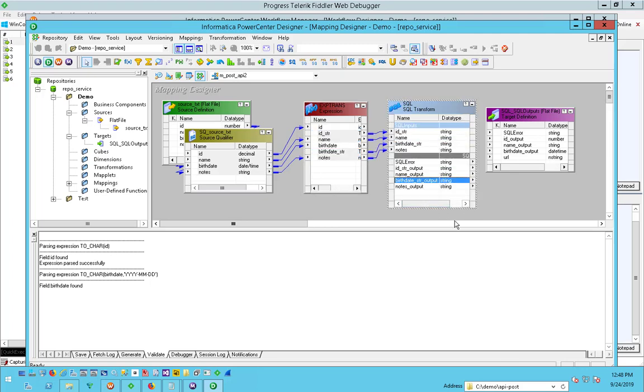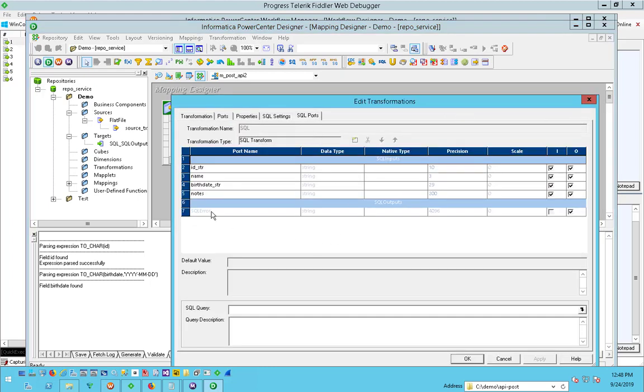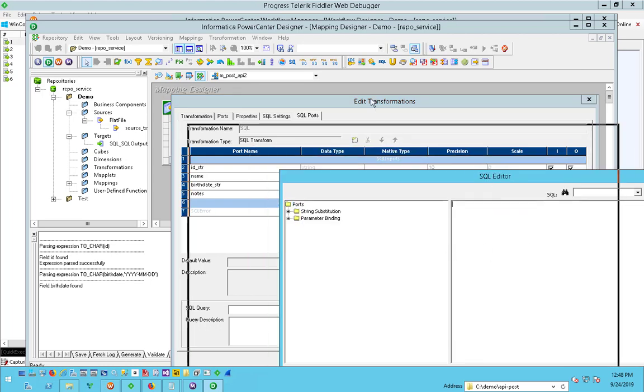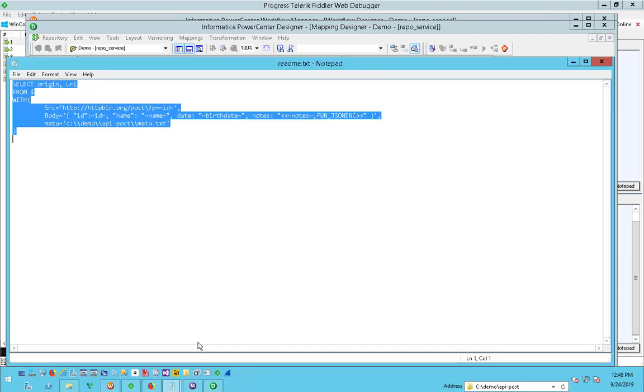As you see, all inputs have corresponding outputs. Okay, all right. So here what we need to do is go to the SQL port, and then define our SQL query. To make things easier, I already have defined my SQL query here.